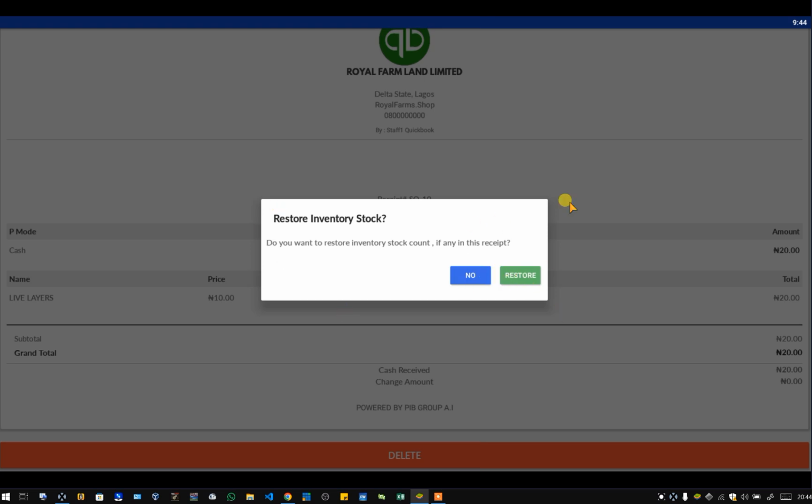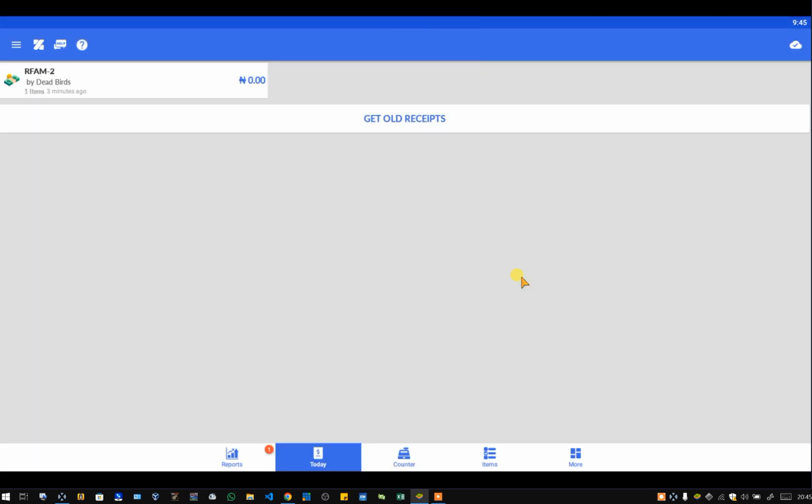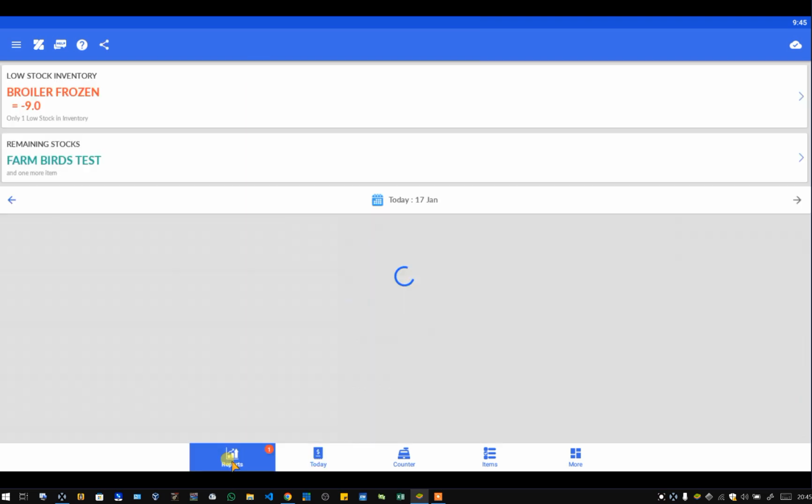So this is the new version. In the previous version of this same app, you have to restore it somewhere. There's a button up here where you have to restore, but now it's asking you just to confirm, so just say restore. Alright, so now this is the only receipt sold today. Let's go back to our reporting.